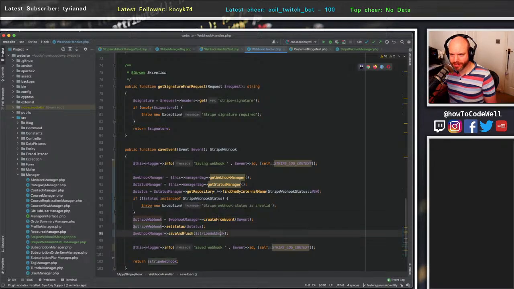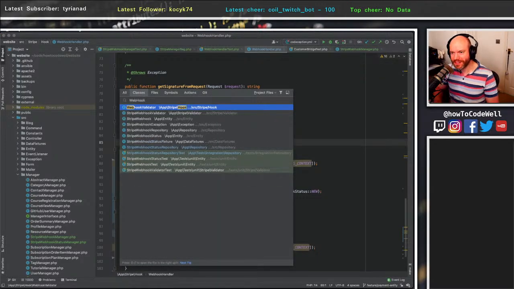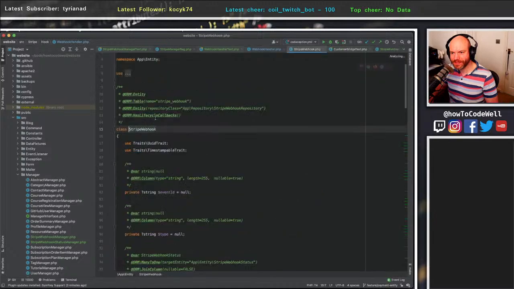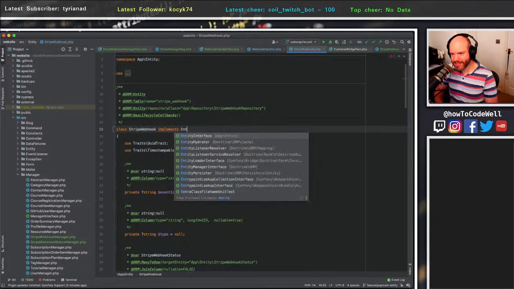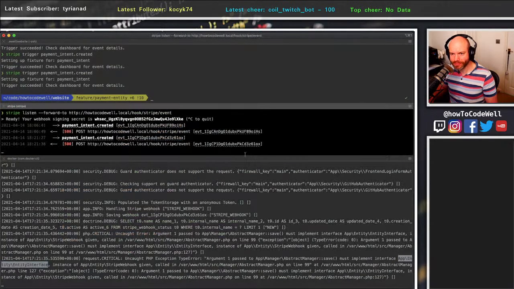Cannot find declaration. Oh. Fine. Okay, I'll do it my way. Webhook. It is this here. It needs to extend. It needs to implement, yes, an entity interface. Thank you. Right, so let's try that again.